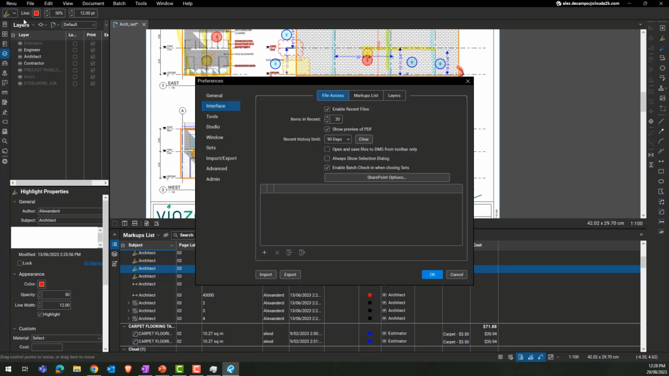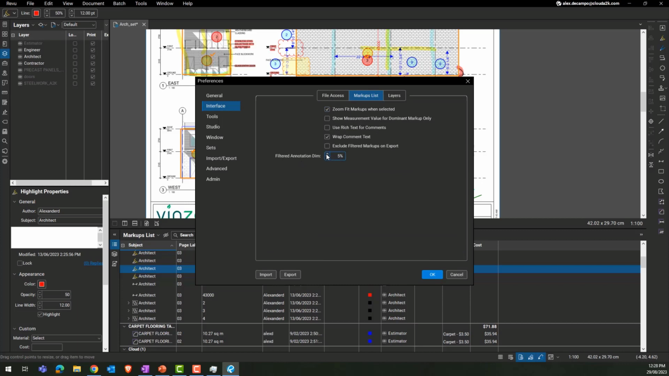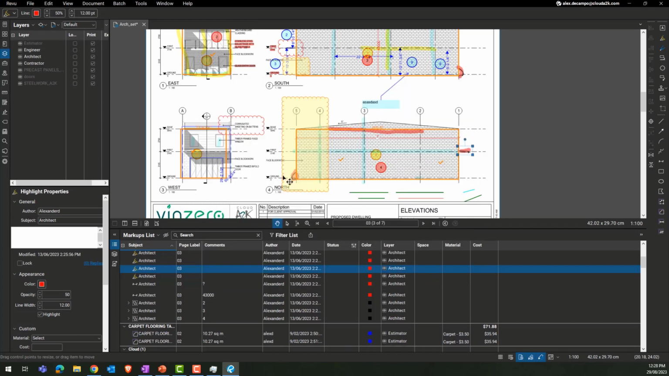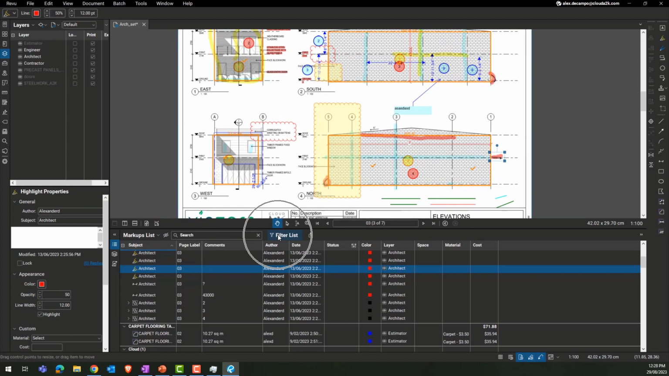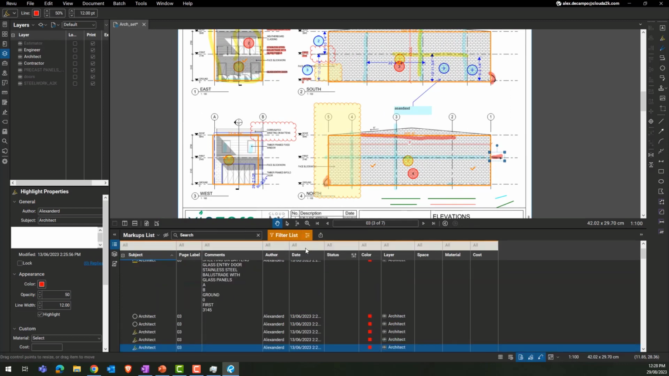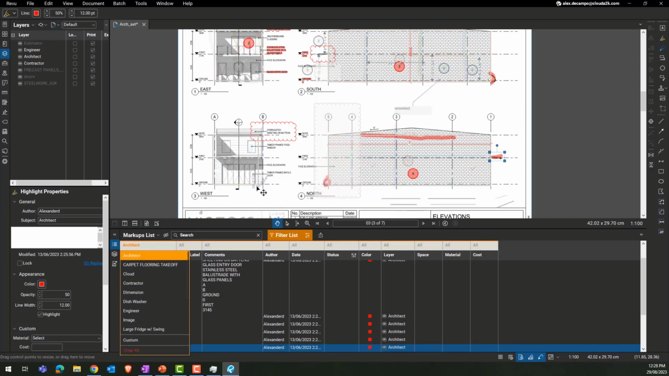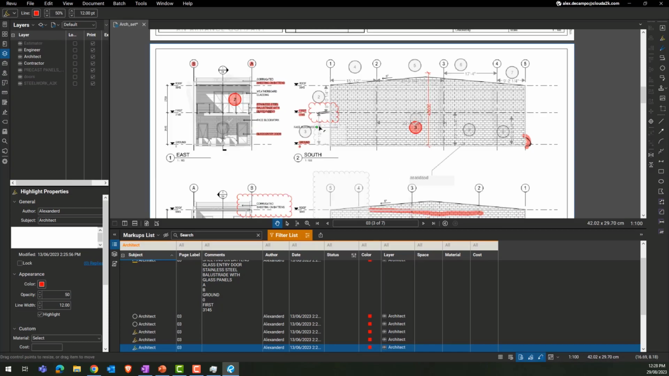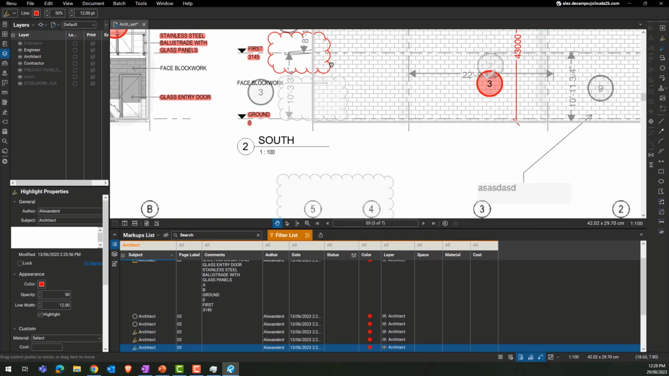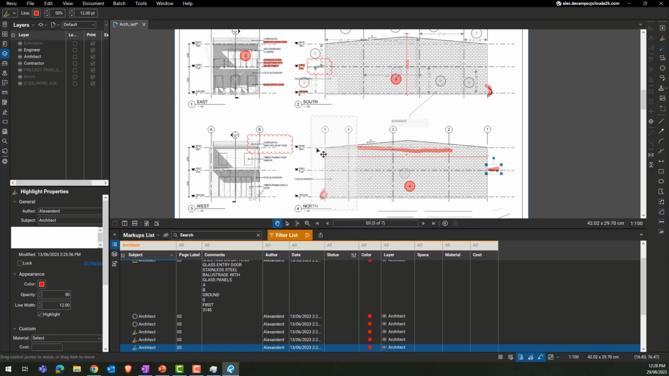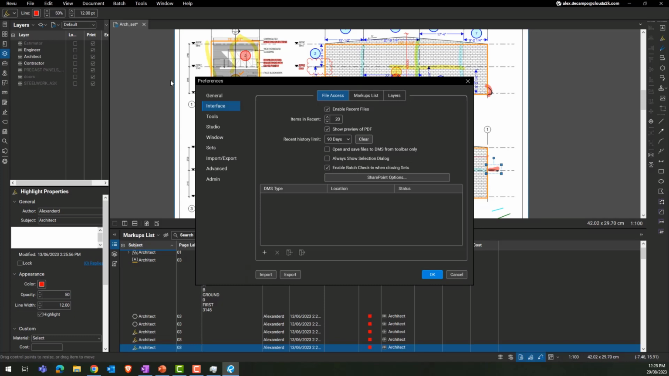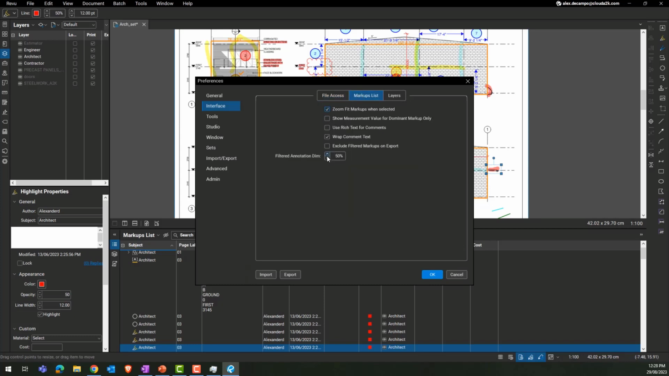Another one in that same area, markups list, is filtered annotation dim. If I turn this up to about 50%, what that means is when I filter the list with this option here, I can filter my markups list by any of these categories. So I'll start with by subject. I'll select the architect subject, because all I want to see is architect markups. After I select that, you can see all the other options are grayed out. These other markups are now gray. They're harder to see, but they're still visible. That's good, but maybe it could be a little bit more clear, right? So what we'll do in our preferences here is turn that one all the way down to 0.